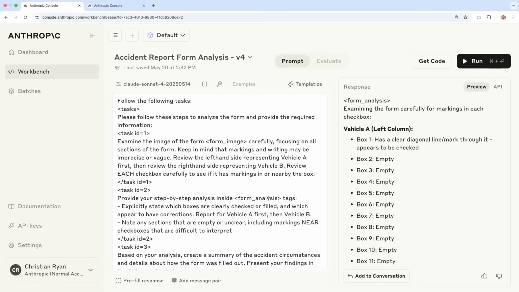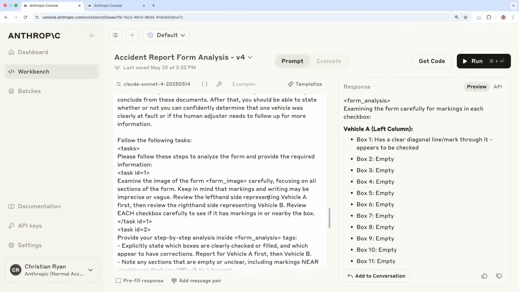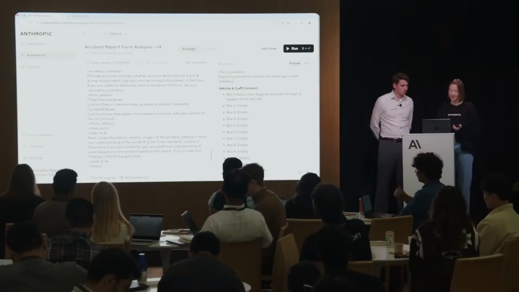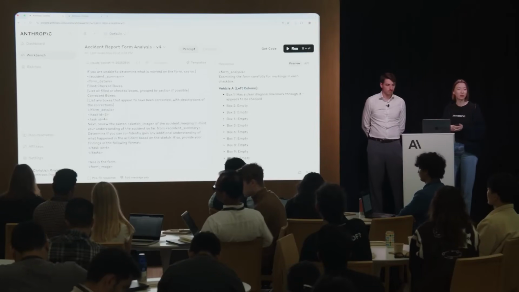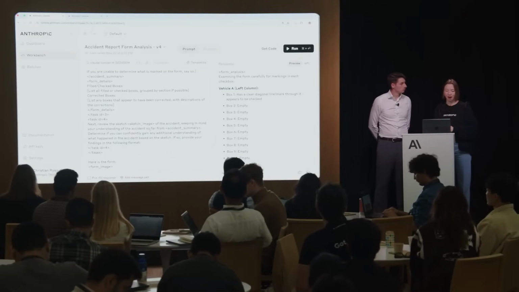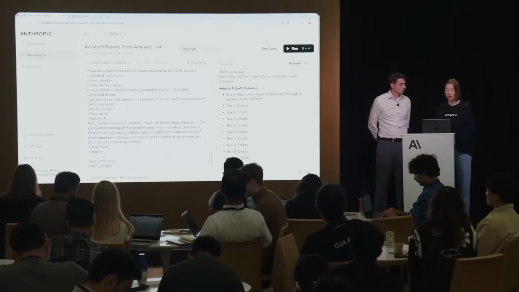And so that's the kind of detail that we're going to give Claude here, to say, hey, first, go look at the form. Look at it very carefully. Make sure you can tell what boxes are checked. Make sure you're not missing anything here. Make a list for yourself of what you see in that, and then move on to the sketch. So after you've confidently gotten information out of the form and you can say what's factually true, then you can go on and think about what you can gain from that sketch, keeping in mind your understanding of the accident so far. Whatever you've learned from the form, you're trying to match that up with the sketch. And that's how you're going to arrive at your final assessment of the form.